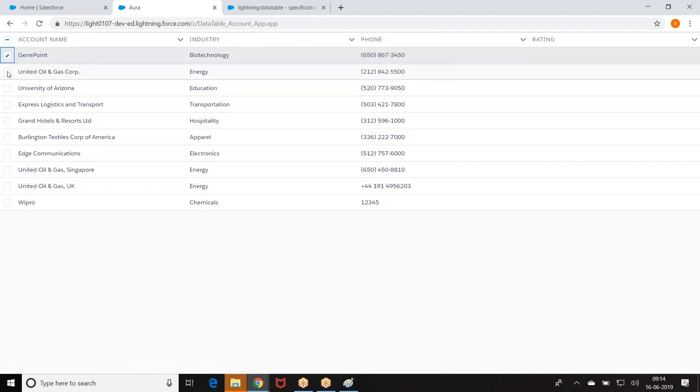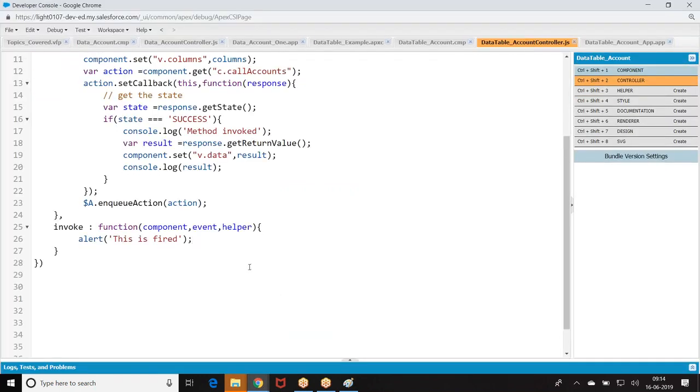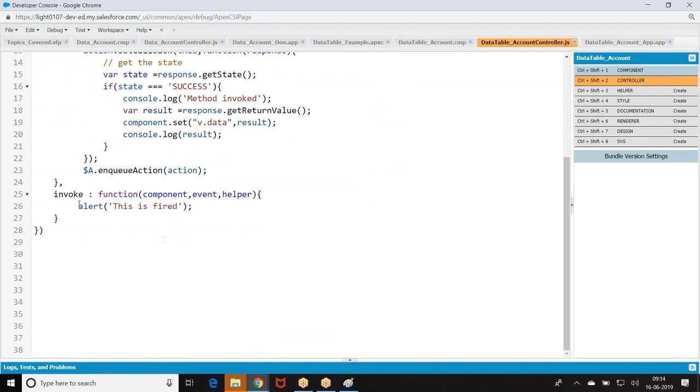Right. So, whenever I select the row, it is firing an action. But the question here is, how do you know which row is selected? On row selection is an event. It is the browser event which has occurred. So we need to get the data.